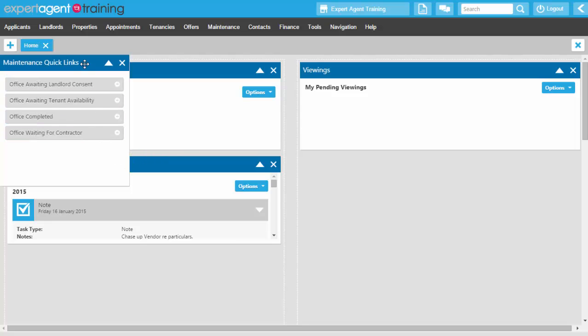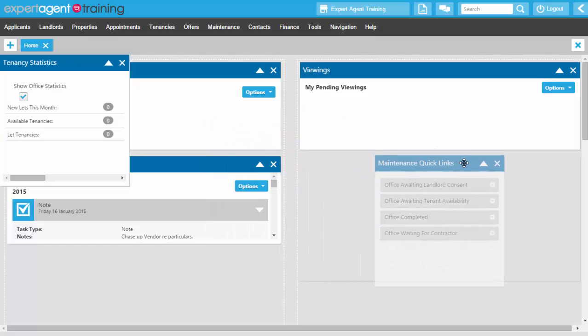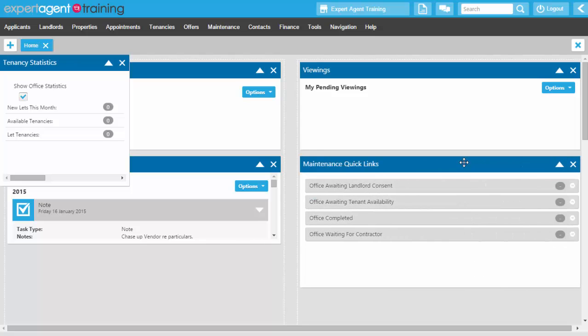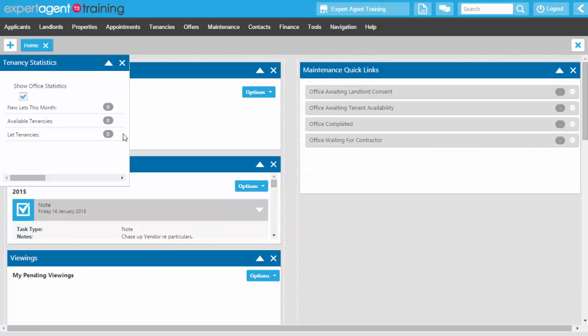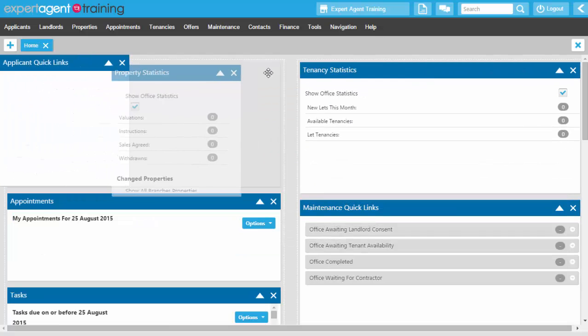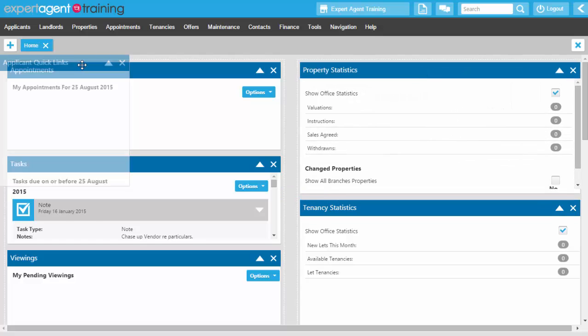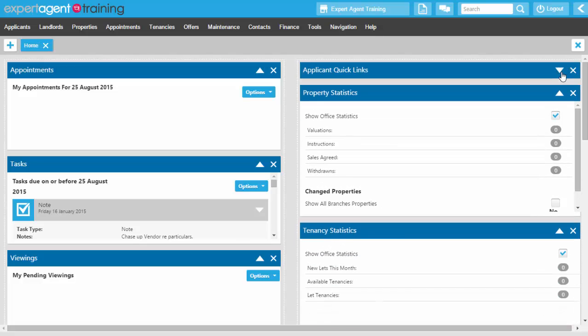So hovering over the blue bar of the pod where it says Maintenance Quick Links there, click and drag once you get that four-headed arrow, and that will then give you the ability to move the pod wherever you want it. You can see it's kind of grayed out now, but if I let it go, it slides into place for me. I can move pre-existing pods as well to where I want them, so I'm going to move that one over there. So just go ahead and move all of my pods over to where I want them. And then I can minimize them by using this up arrow here.